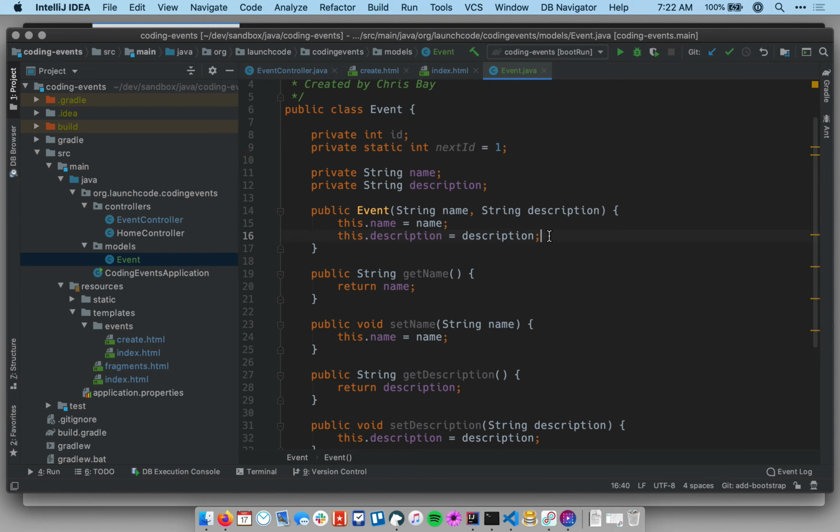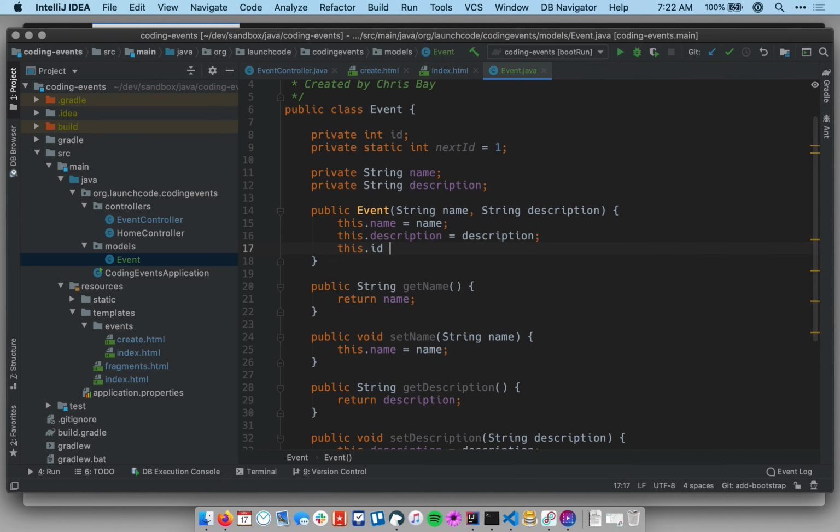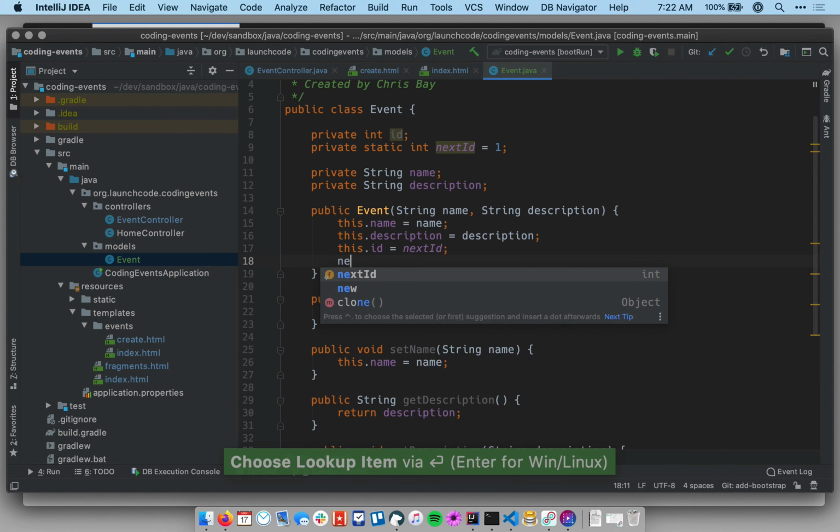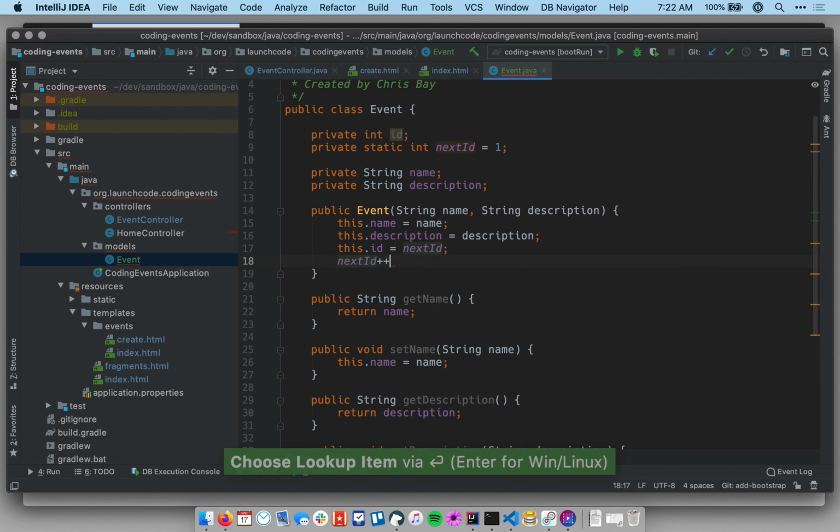So let's go ahead and do that in the constructor. I'm going to say this.id equals nextID. And then I need to increment this to make sure that it's unique. So I'm going to say nextID++. That adds 1 to the nextID field, and that should initialize the ID correctly.